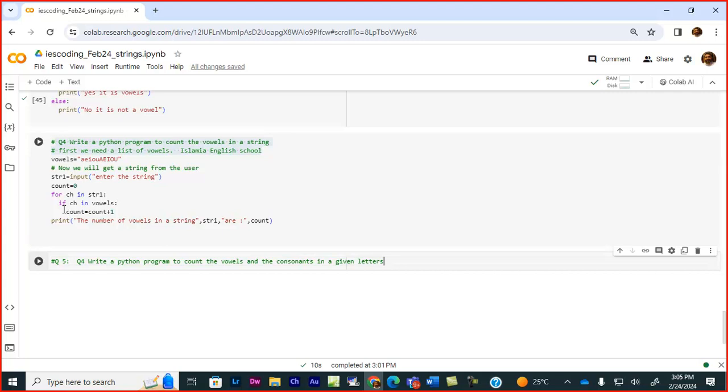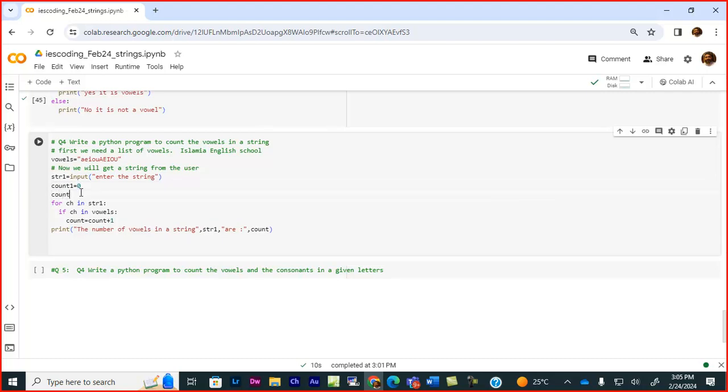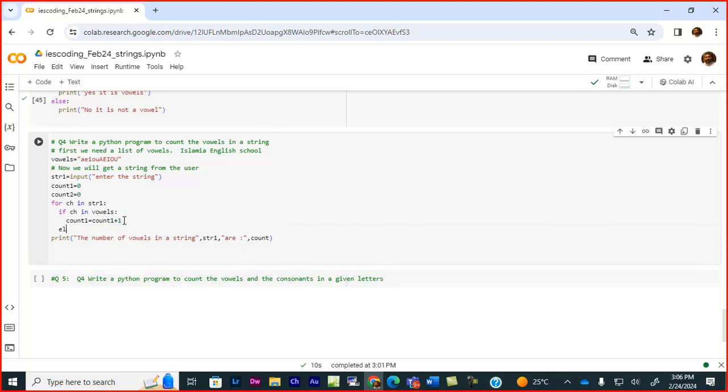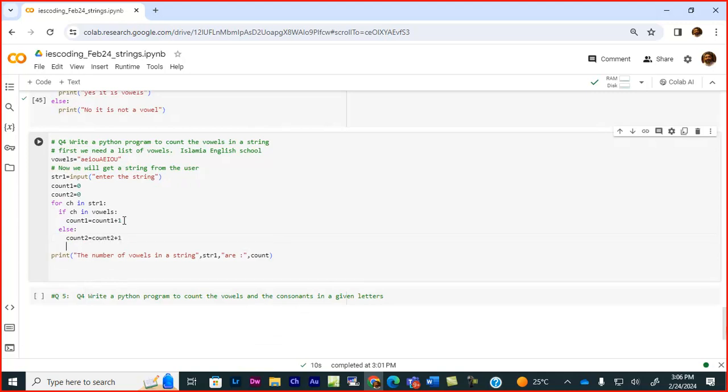The same, only you use two things: vowels and consonants. So you will use two counters here. Just take count1. I am giving you the idea and you complete it, then tell me. Then take count2 equal to zero, initialization, because when you add a value to a variable, it must be initialized to zero. Now if ch is in the string of vowels, add one to count1. If not, else, add one to count2, like this.